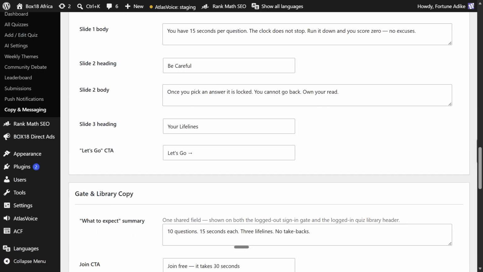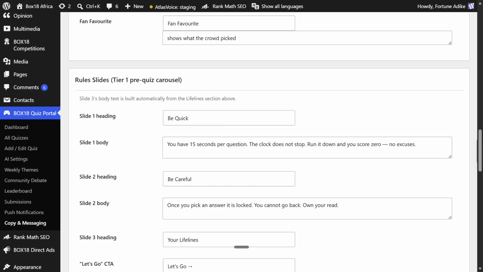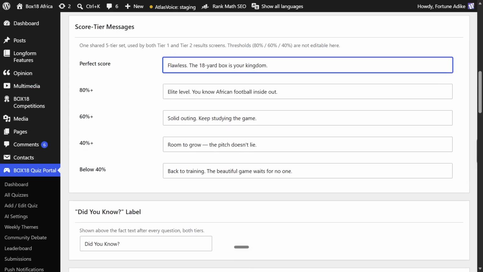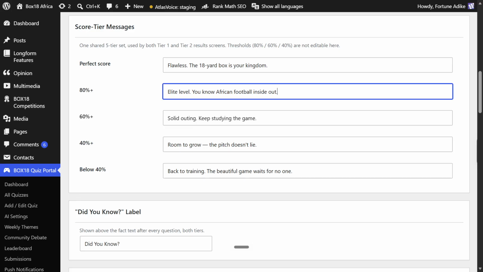We've looked at translation before, and we are using the Polylang plugin for language translations. All right. So if you want to change this, let's say Elite Level, African Football Inside Out, you want to update this. What you want to do is change it to whatever you want to change it to from here. But then you still need to go to the language section and update it there as well.